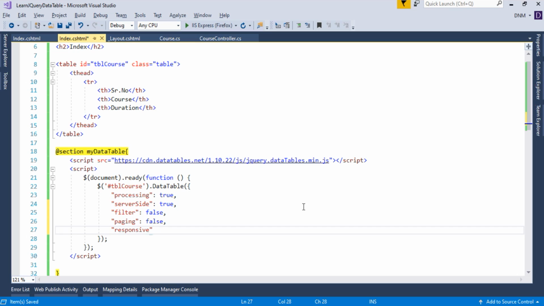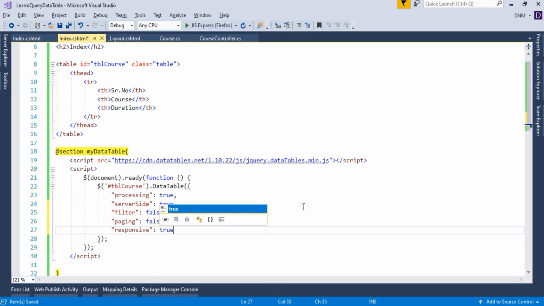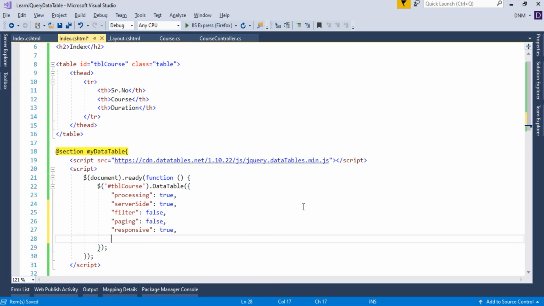I'll set it to true. So my table design is responsive. Okay. Now the next option is Ajax. For Ajax, again you have to specify the value in the form of key value pair.